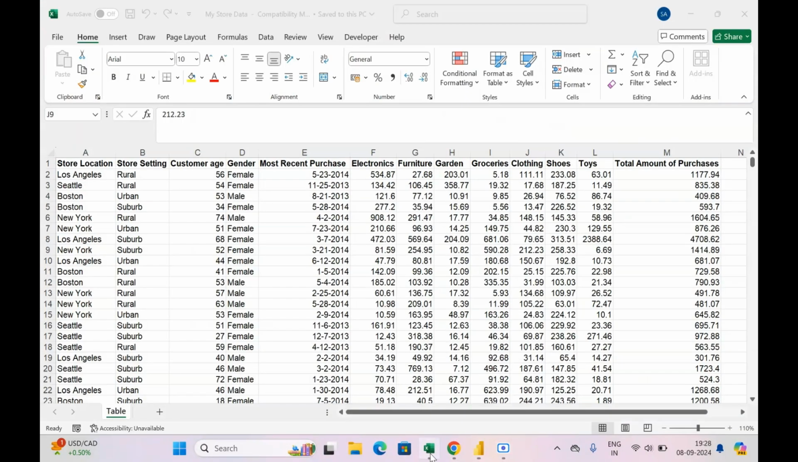So this is our data set and I'm going to load this data into Power BI. This data is regarding some customers and some store locations. We have different store locations, their settings, customer age, genders, last purchase date, the amount of purchase they made in each category, and the total amount of purchase. So let's load this data.